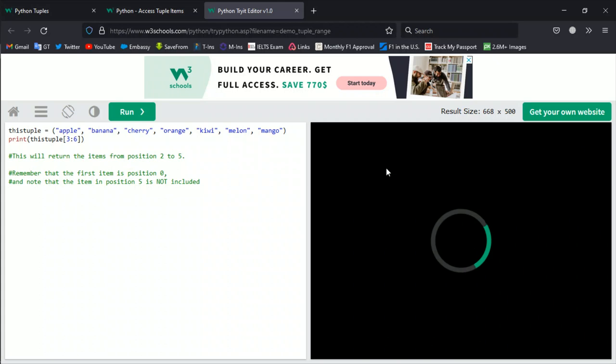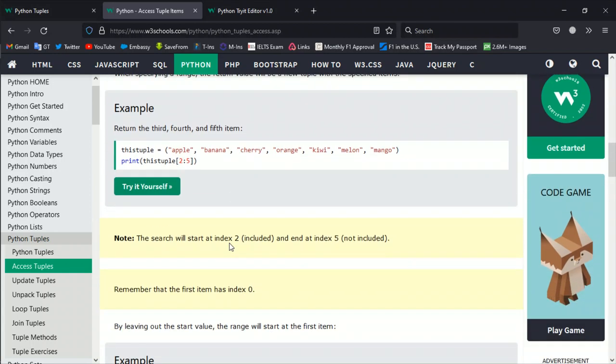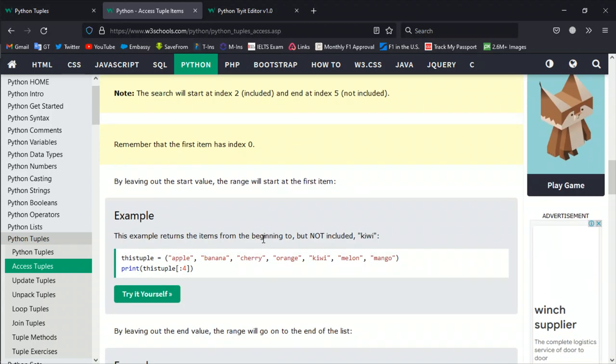Okay, it still takes time, this is so annoying. Okay, let's move on to the next part. It says note the search will start at index 2 included and end at index 5 not included. Remember that the first item has index 0.